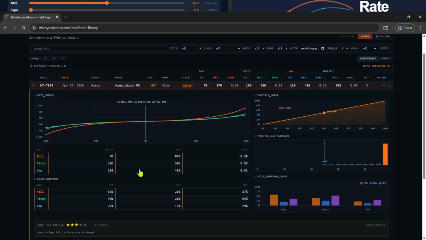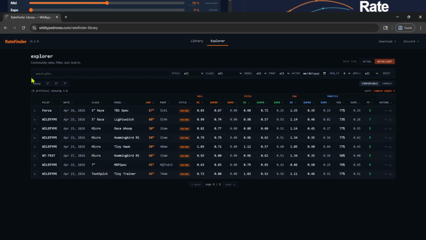Additionally, you could also view different types of rates, right? So this is showing actual rates. If I wanted to show Betaflight rates, this would change to RC rate, super, and expo, and now you're viewing Betaflight rates. Over here, you can also see the different profiles that are loaded based upon the filters that you choose.